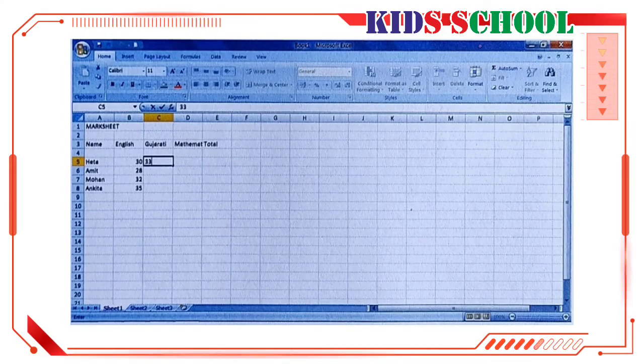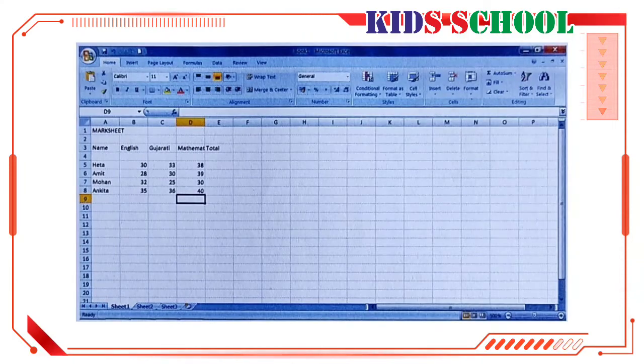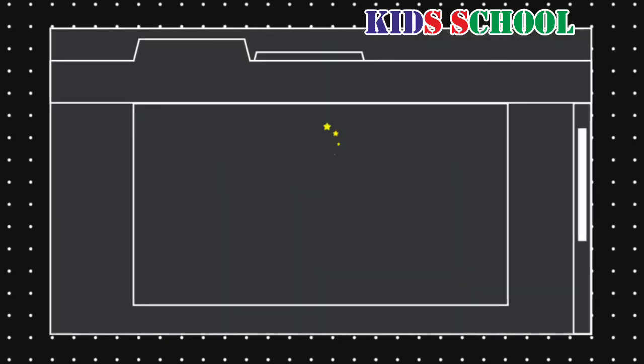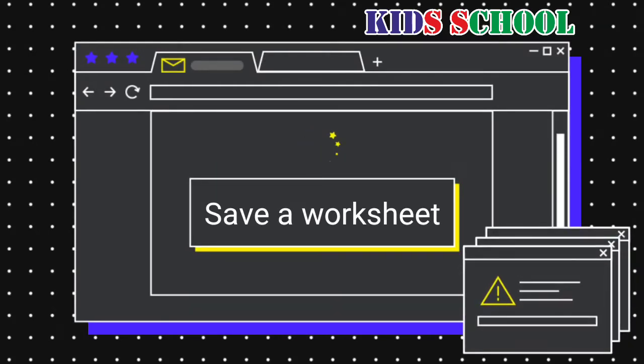Now click in C5 and enter Heta's mark in Gujarati. Now similarly, enter marks of all students in all subjects. The worksheet appears as shown here. Now we will learn to save the worksheet.